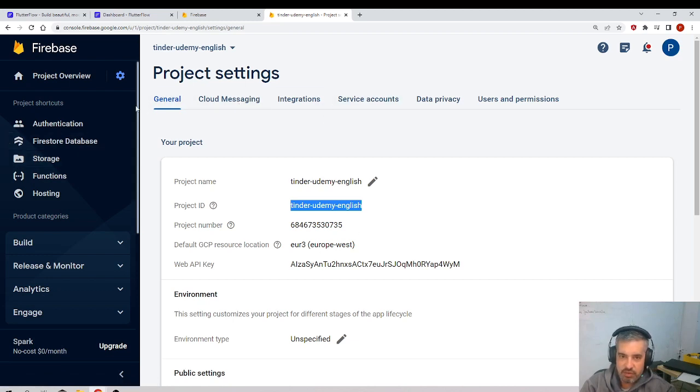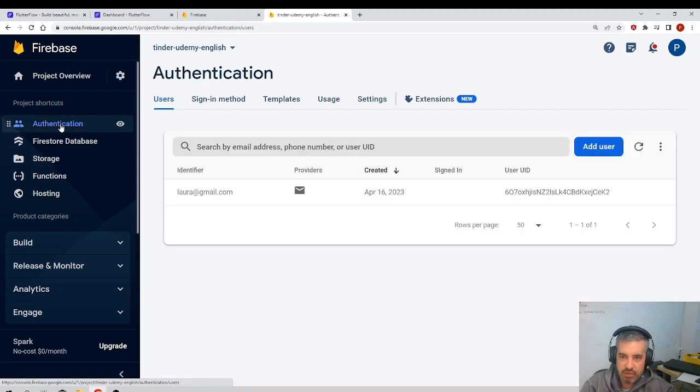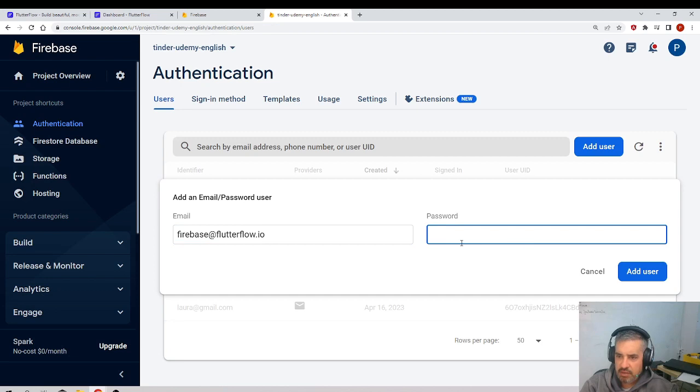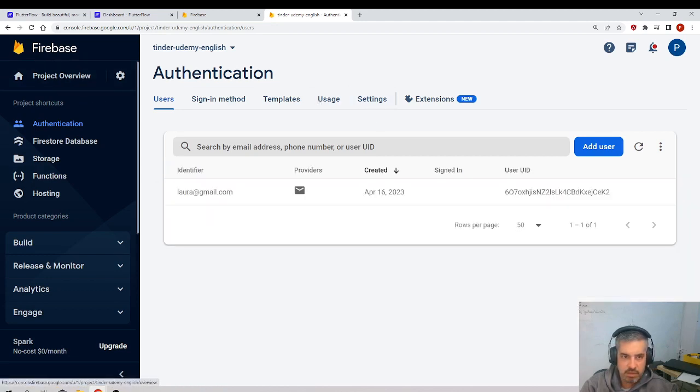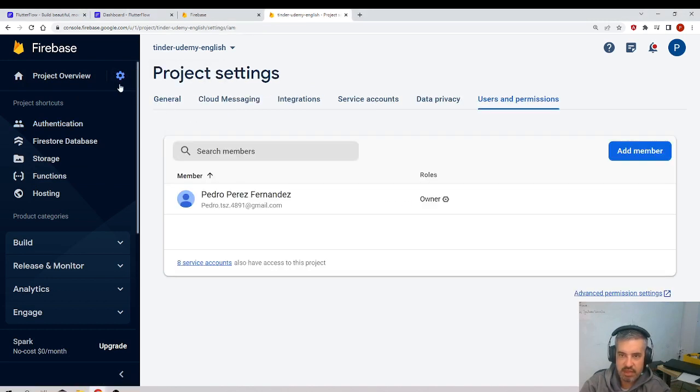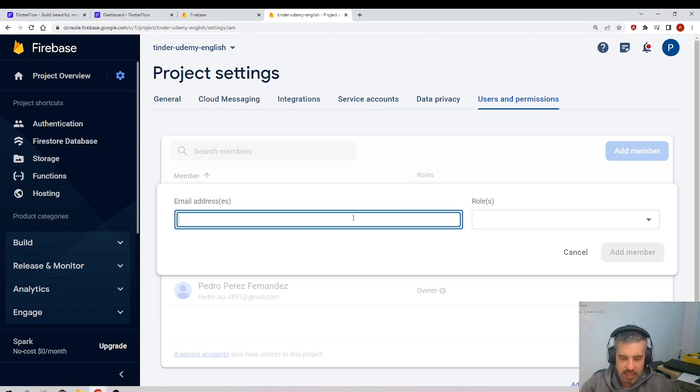So come here to Authentication, click add user, and we put the email that was shown before, firebase@flutterflow.io, and password, no, wait, it's not here, one second. No, my mistake, not here. It's here in Settings, Users and permissions. Yeah, users here. You should see your email, and what I'm going to do is add a member.